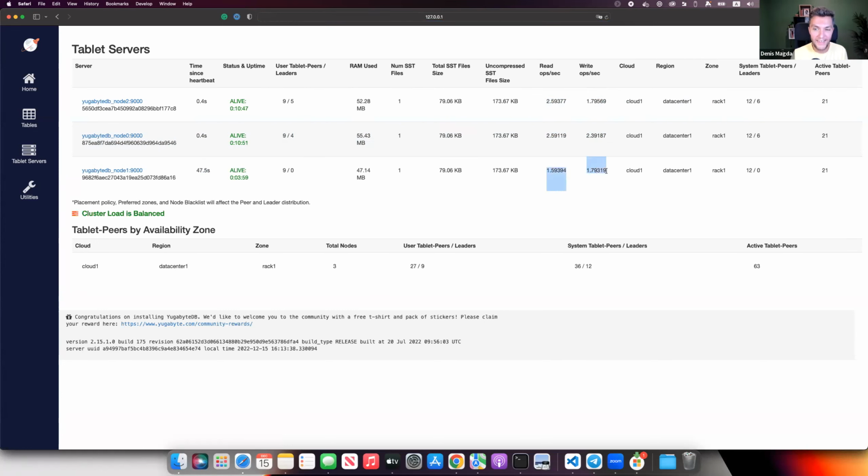This one, don't pay attention to. It's just not refreshed. It's static. But these two nodes continue processing my reads and writes. No inconsistencies, nothing like that. The application keeps running. So let's see. Yeah, this node is dead.